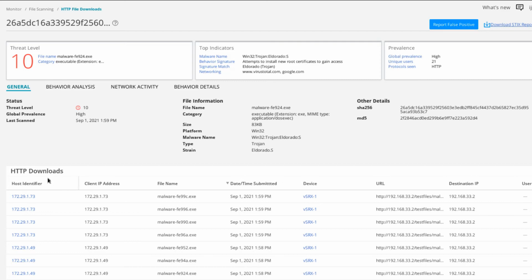And then you can see the HTTP downloads. You can see the hosts that downloaded it and when they did it and the device that the detection was found on. And you can click on the device here. That takes you back to the device section for the individual SRX device.